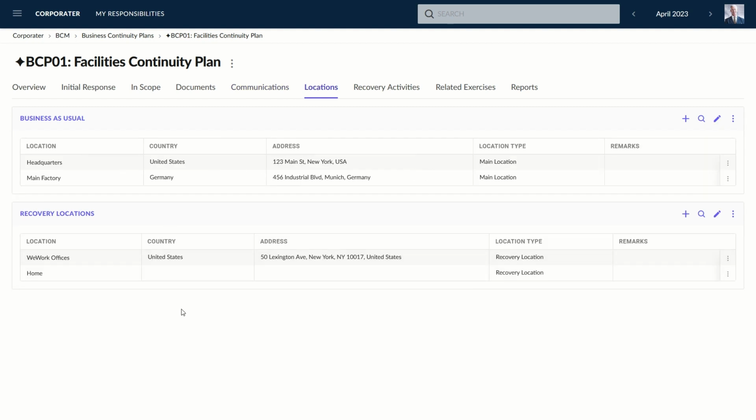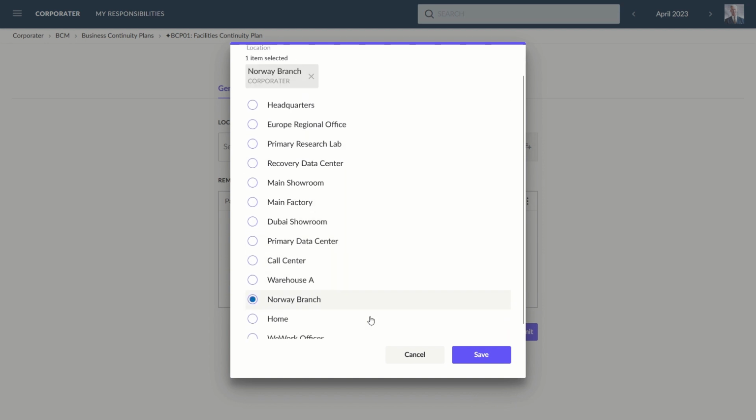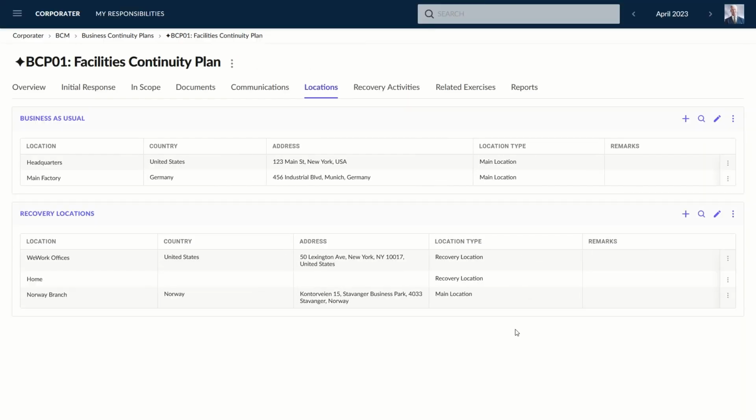This page defines the various locations and facilities that are relevant to the business continuity plan, as well as the recovery locations designated for restoring operations in case of a disruption. Identifying these locations is essential for understanding the scope of the plan, coordinating resources, and ensuring that recovery efforts are directed to the right places during a disruption. It's important to note that you don't need to fill in all the details for each location manually. Instead, you just need to choose a location, and its details will be brought in automatically.